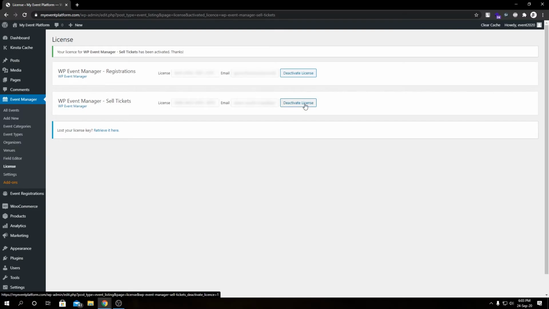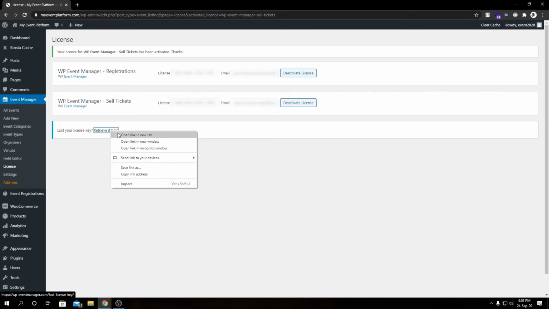So what to do when you have lost the license key somehow for your purchased add-on? So what we can do, we can click on this link. Let's open this in a new tab.